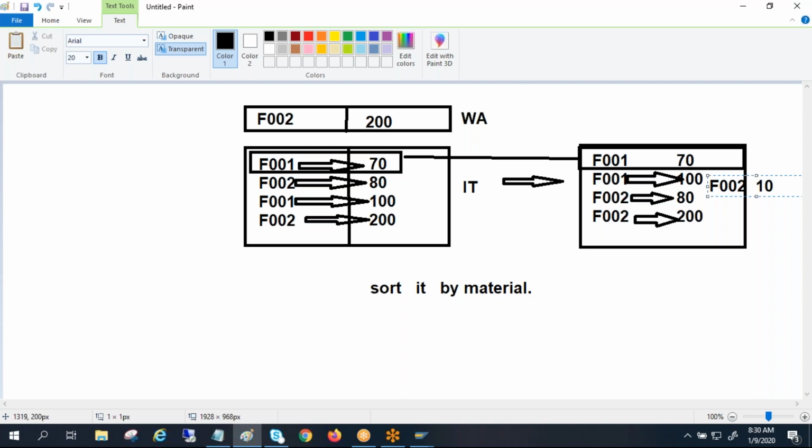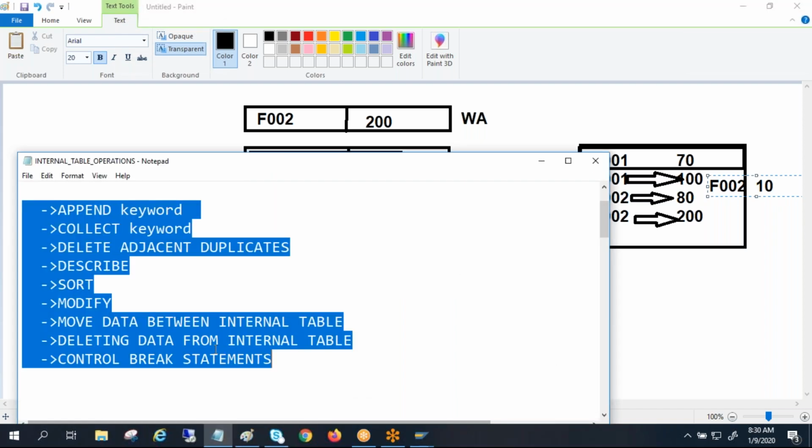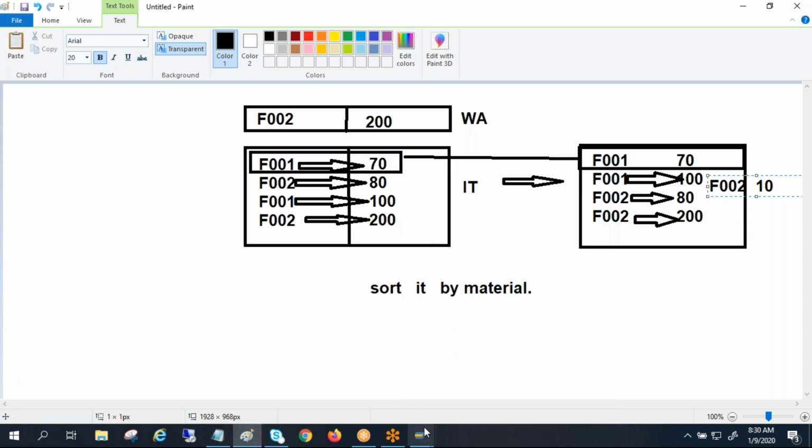So that will be coming here, guys, in front of it. Okay. Any other questions? Fine, guys. Now let us see about delete adjacent duplicates.